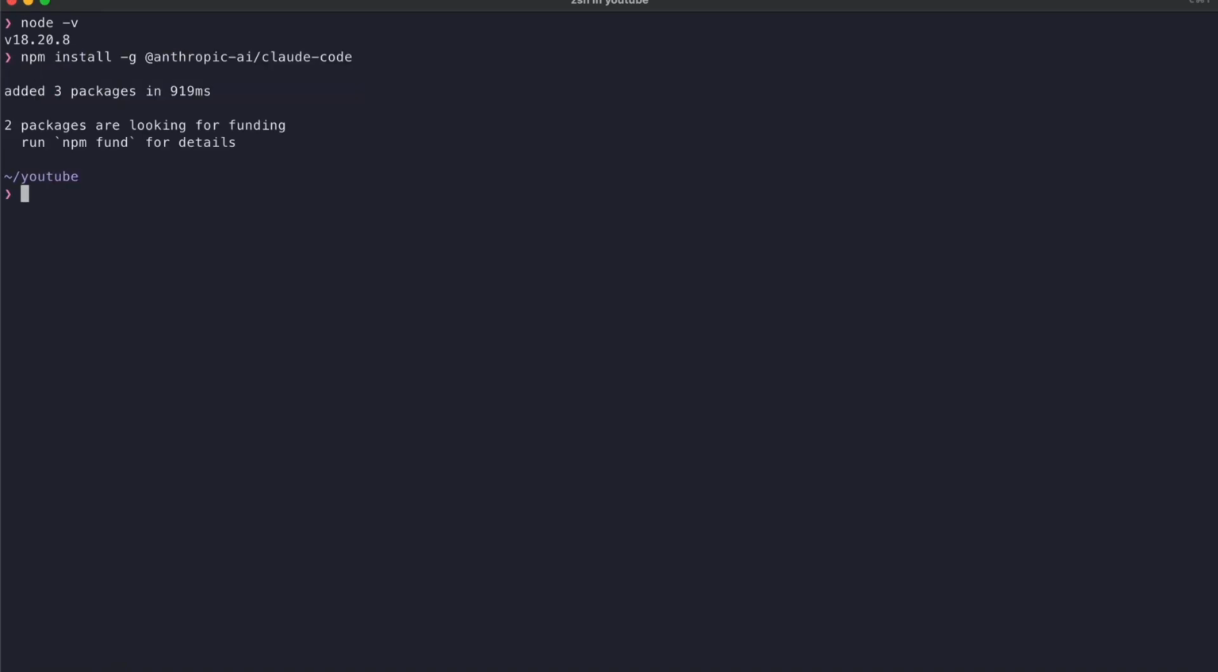First, install Claude Code globally. You will need Node.js version 18 or higher. Run this command, then check if it's installed correctly by typing claude --version. If you see a version number, you are good to go.